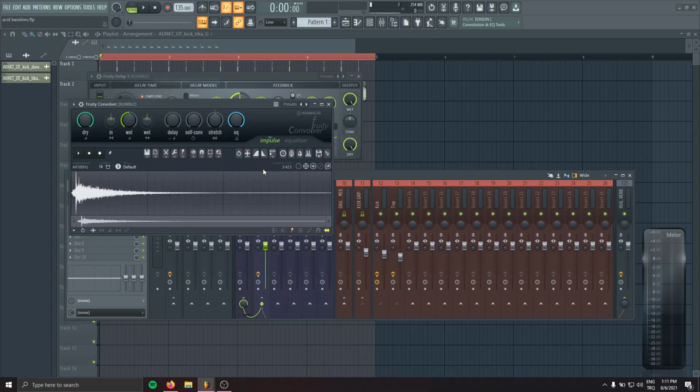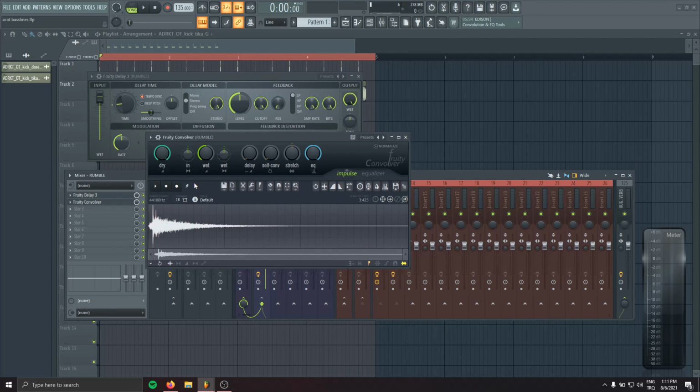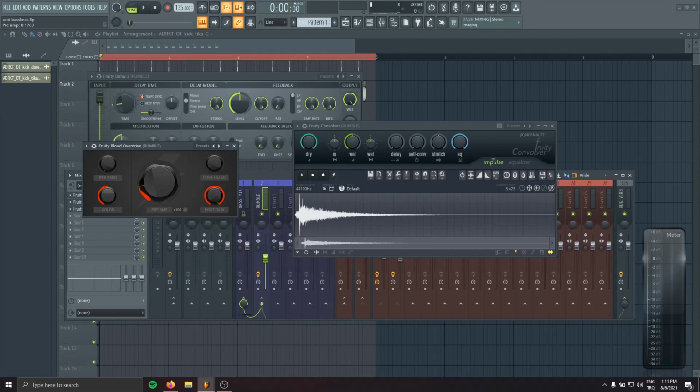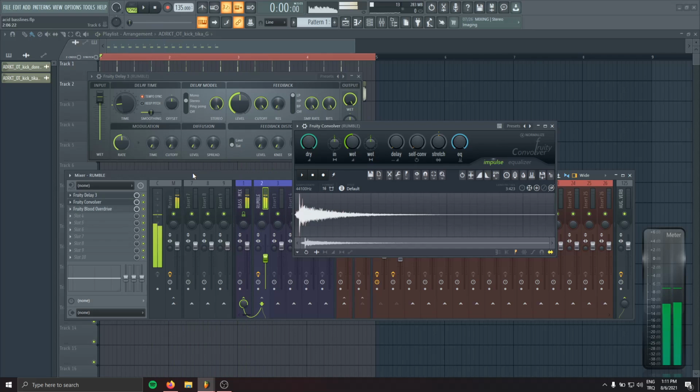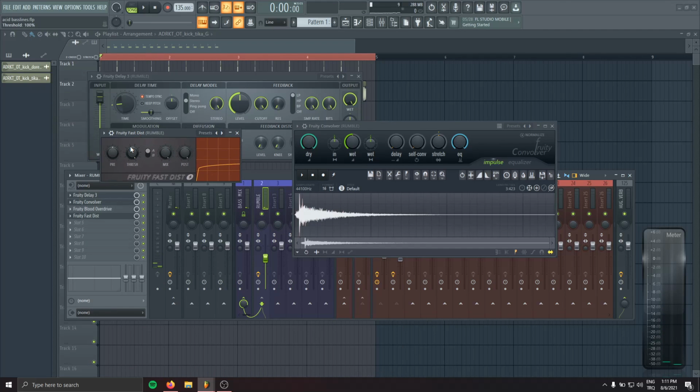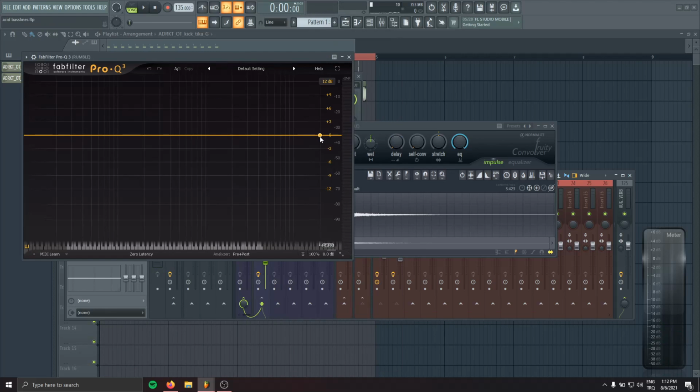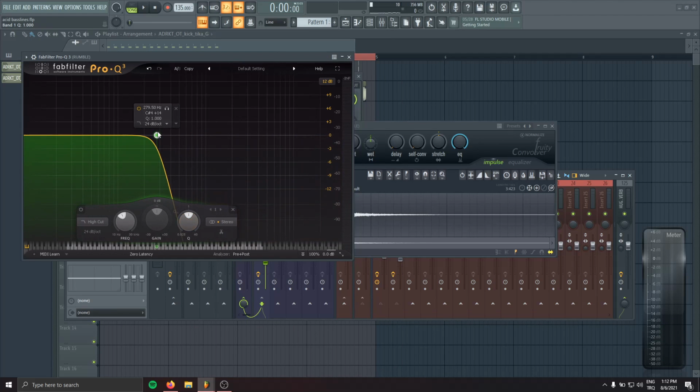Sounds nice. After that, I'm gonna add a Fruity Convolver to make it a bit more smooth. Then we are gonna need some overdrive to get the sound a bit more distorted. And why stop here? Let's put some distortion on it. And now all we need is to cut the unwanted high end. So I'm not going too sharp. At first, I just need it a bit more clean.